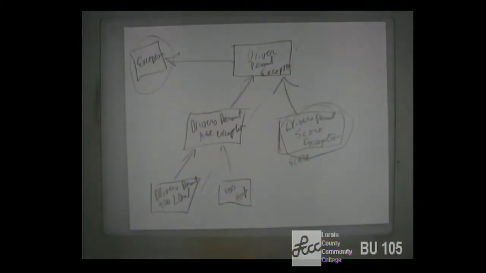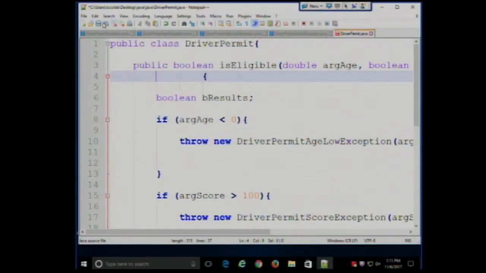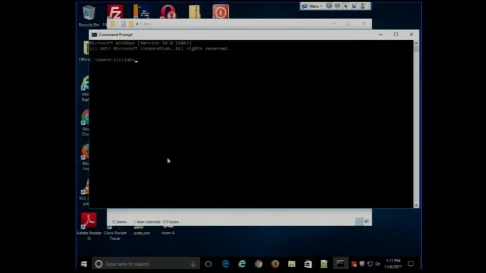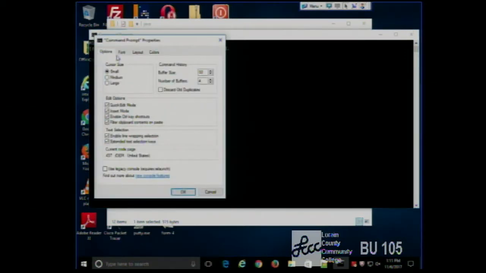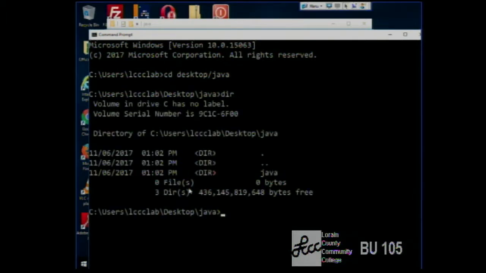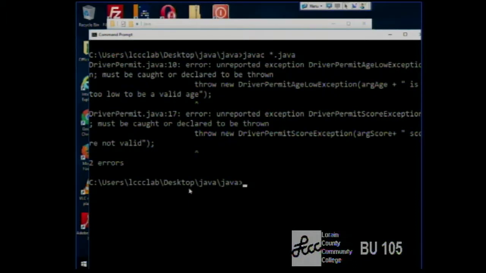Now, if you notice this, this says that this function is eligible. In addition to these other things, I state in the signature that it throws these exceptions. What happens if I don't have the throws exceptions in here? Well, let's go and try and compile it. If I don't throw these, I get an error.